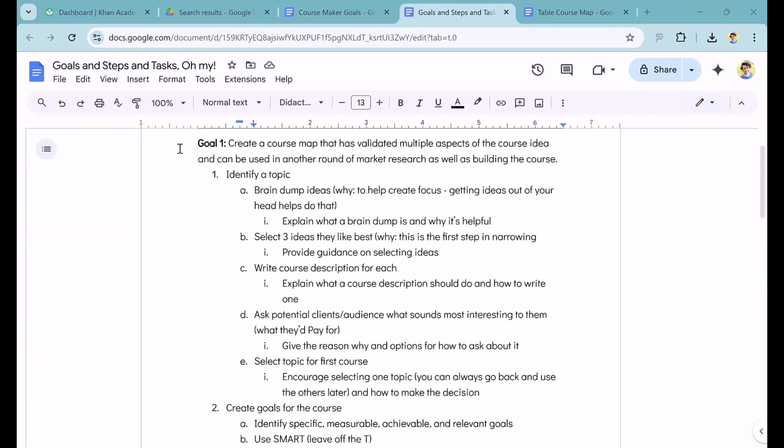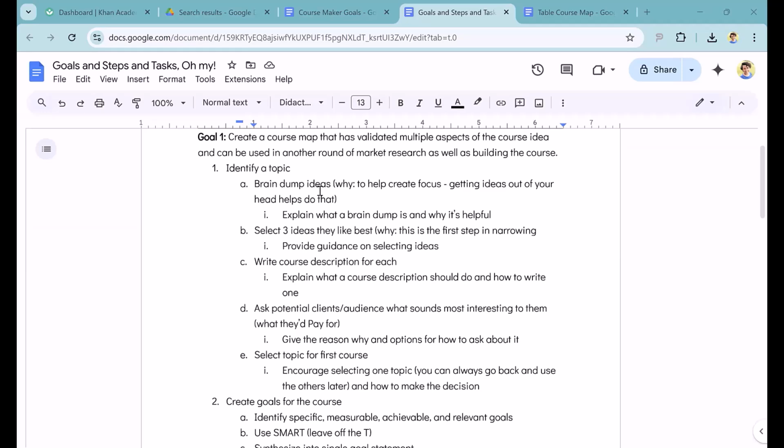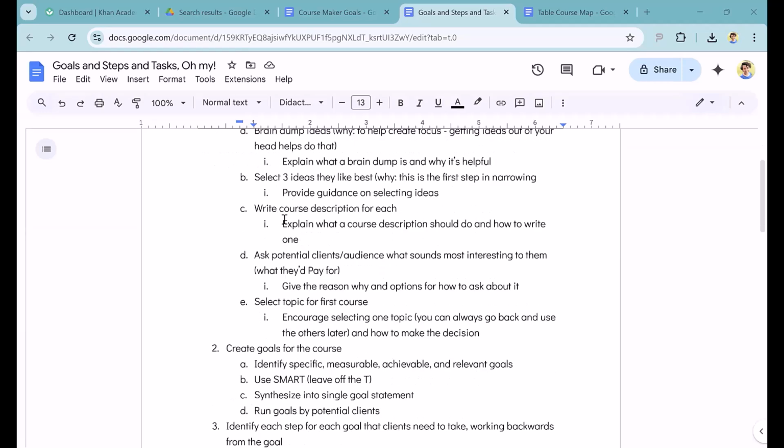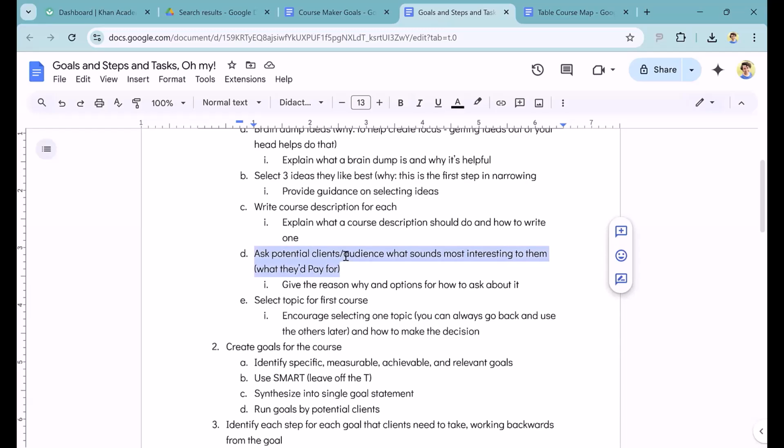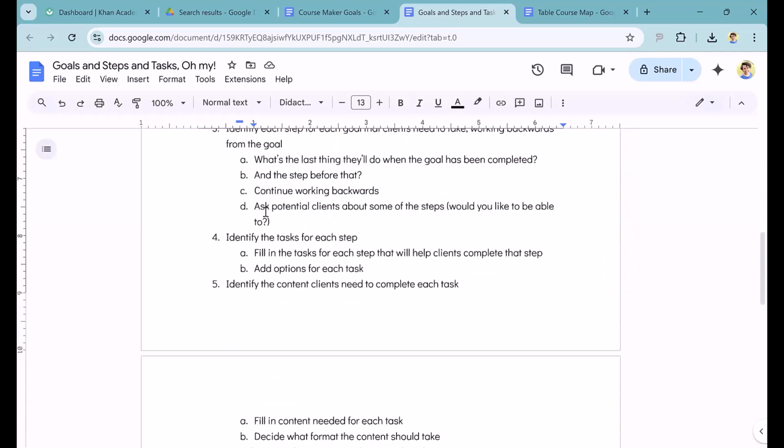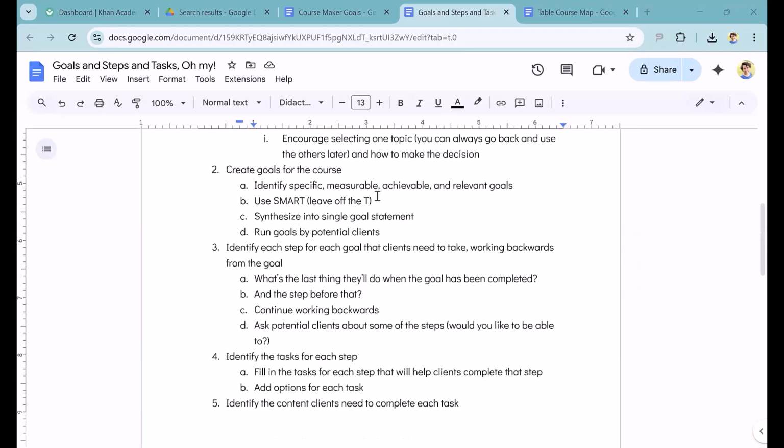The course map is the planning piece, and as you're doing that planning for the design, you should be getting feedback. Some of that I have already built in here. This is the example from a previous video. I've got: ask potential clients and audience what sounds most interesting to them and what they'd pay for, and things like run it by potential clients. These are areas where I've already identified they want to do the work of getting feedback.